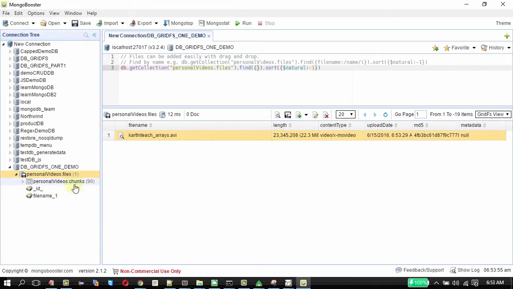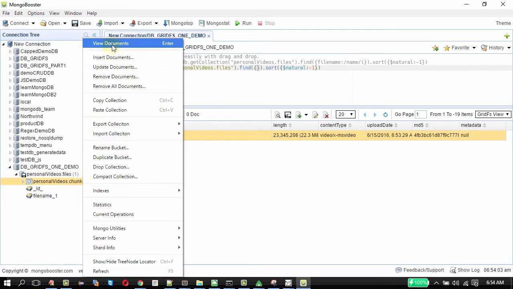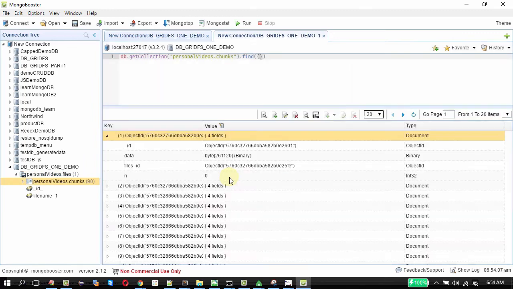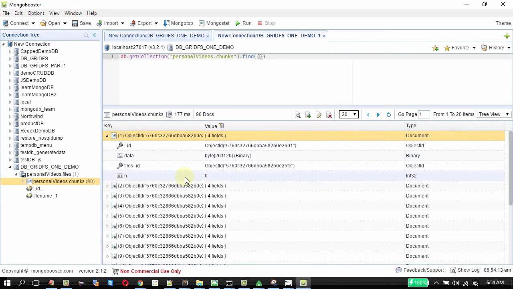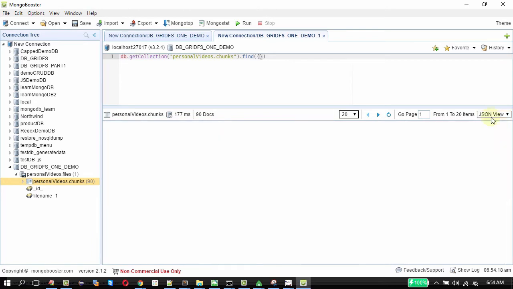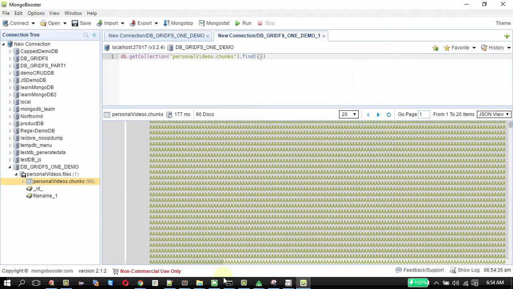The interesting and important thing to note here is the chunks. We know that it will be saved in chunks of size 255 KB. Click view documents. So these are the chunks. If you want to see in JSON view, it's running on my PC, so it's taking a long time. This is the JSON view. So binary data is like this, saved in 255 KB.